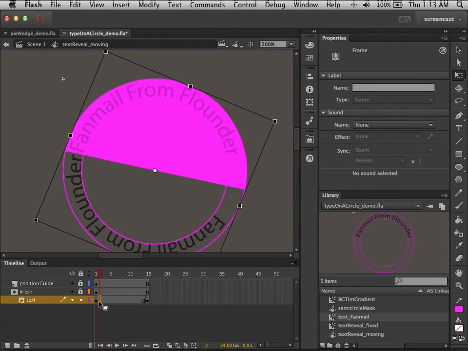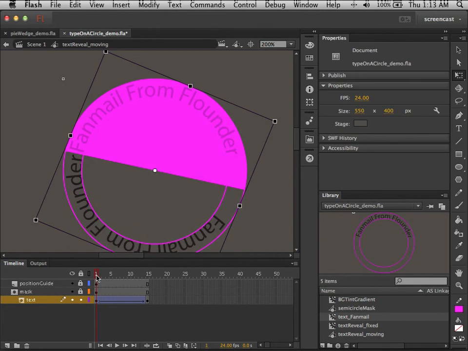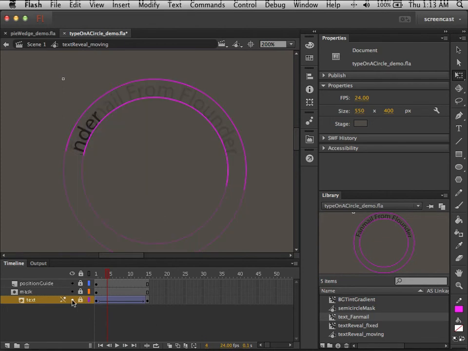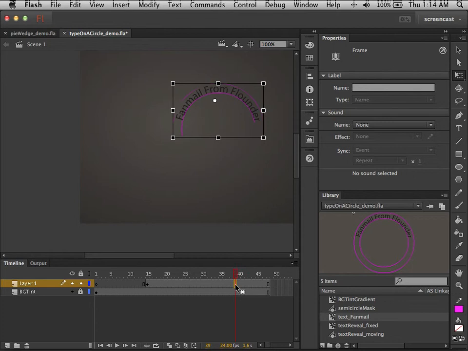So now I can go ahead and put in my classic tween. We're going to check the rotation here. You can see it's rotating like so. Let's go ahead and check this with both mask and text layer locked, and let's go ahead and hide that position guide. And now you can see there is my text coming in and going around from the side. Let's go ahead and put this one on our main timeline. Okay, there's that one.